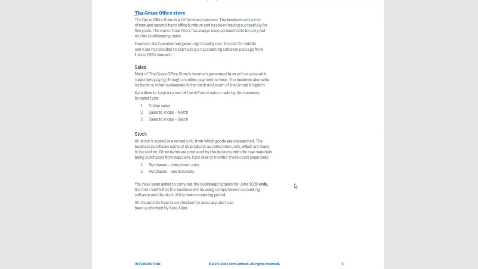The company we have here is called Gray's Office Store. It could be any company. It could be a production based company. It could be a service based company. So based on the company requirement, we will be able to set up our chart of accounts and the other requirements. So let's read the company background.